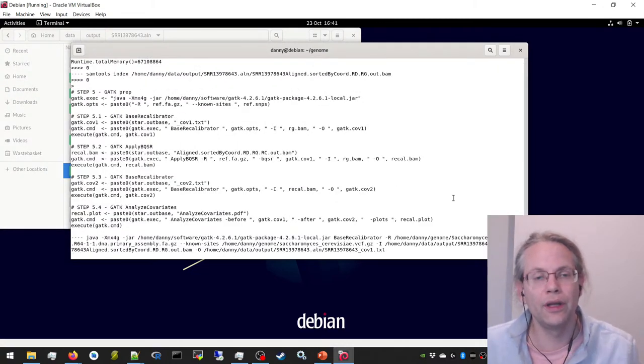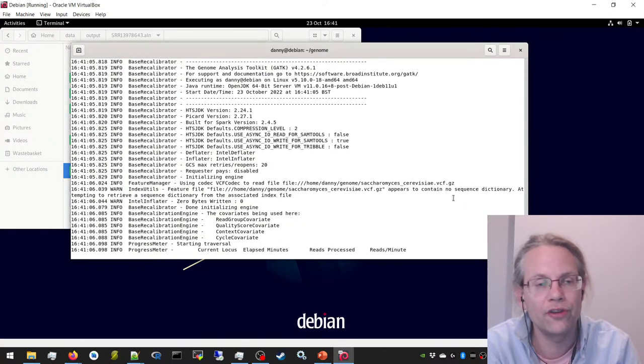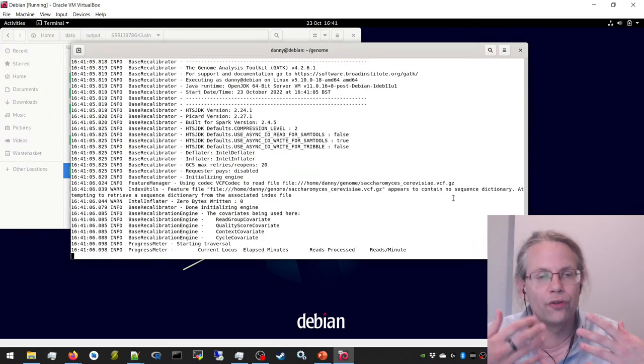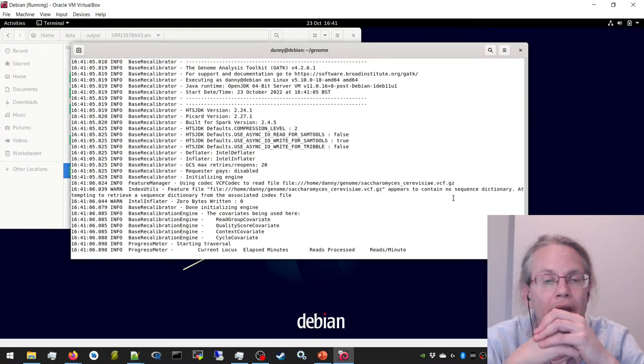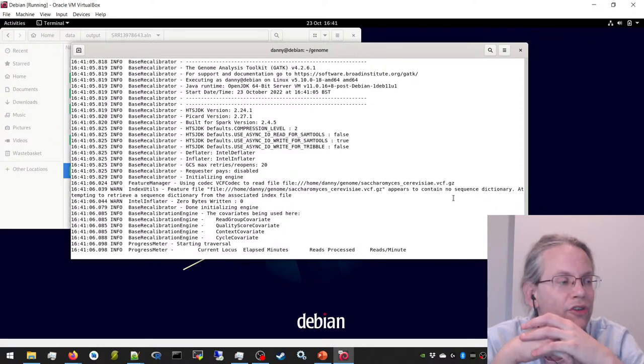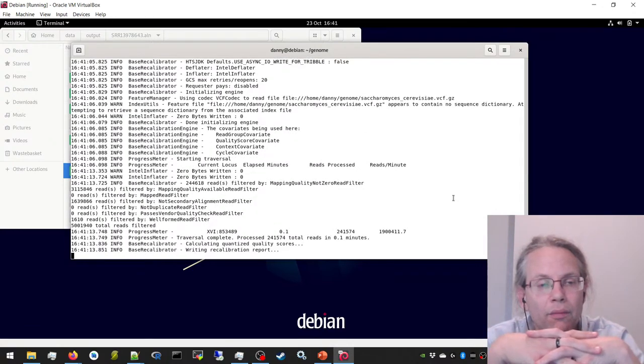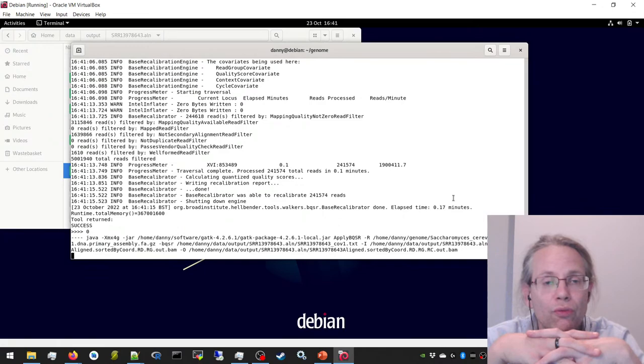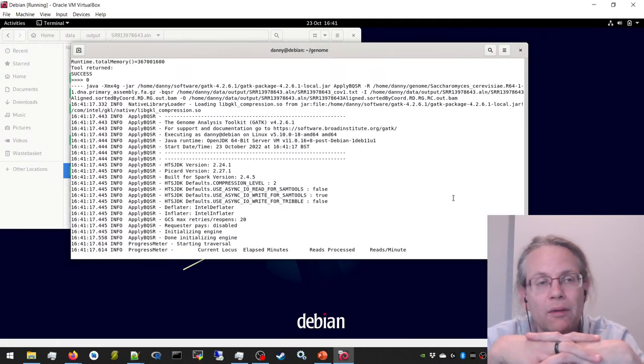All right, so we are going to run the first calibration step, and it's just going to go through the whole file. And it will tell us how many reads it will process per minute. And in this case, it goes really fast, right? Because there's not that many reads.